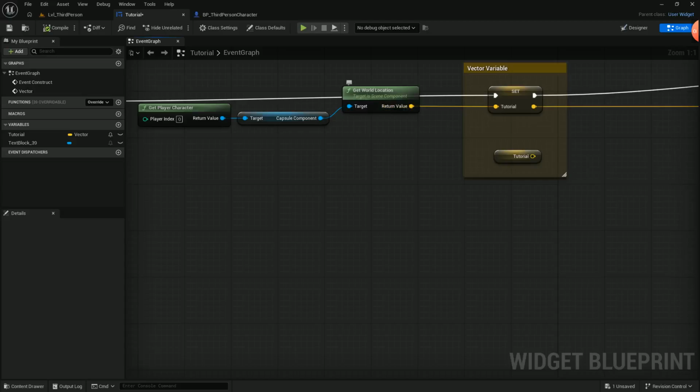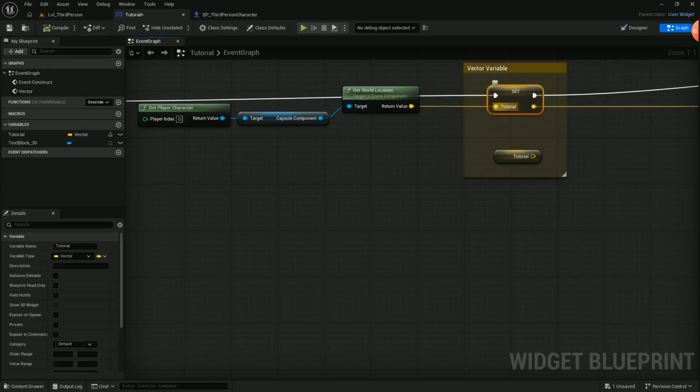Now, what I did was I got the world location of the capsule from the character, and I plugged it into my variable. So now I'm going to get a value from this. Whatever the world location is of this character, I plugged it into my vector set variable. So now my vector set variable is going to have the value of the world location.